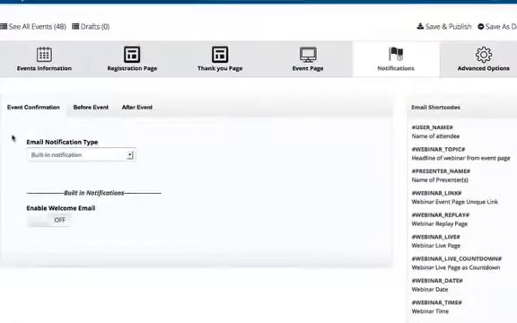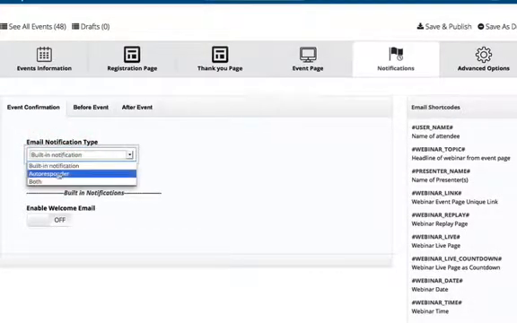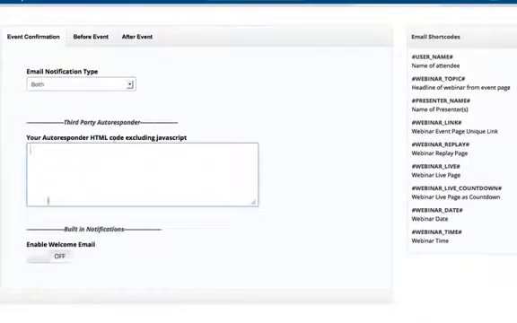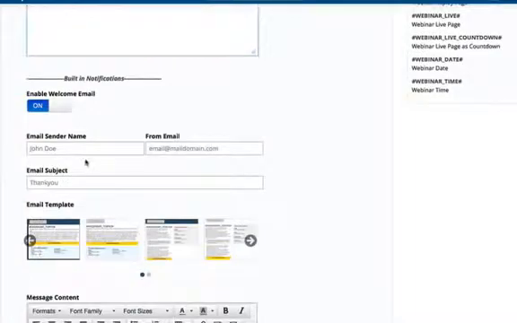We also have a built-in notification system. So if you want us to use our built-in notification to send the emails out, you can do so. But for those of you who have an autoresponder, you can also integrate your own autoresponder or even use your own autoresponder to send out the email notifications for the webinar. We also give you the option of both, meaning that you would add your autoresponder code here, and you could enable our emails to be sent out from our dashboard.